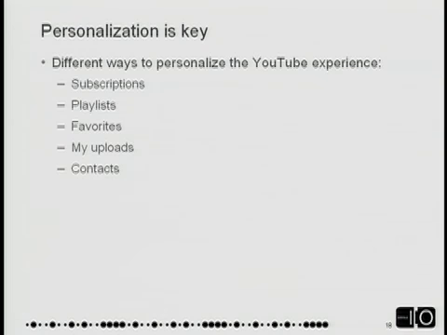Subscriptions, so I can subscribe to a variety of content that I might be interested in and get notified as it updates. I can build my own playlists, either for myself or to share with others. Same thing for favorites. You can think about favorites as just an unnamed playlist. And then I can upload my own videos, have my friends on YouTube, and share them with my contacts.